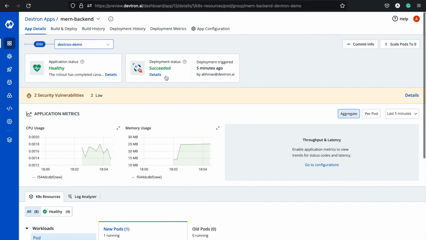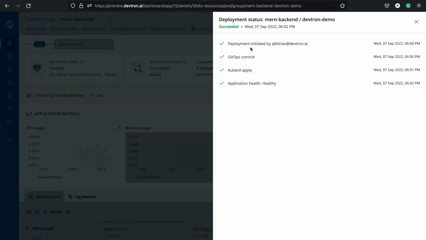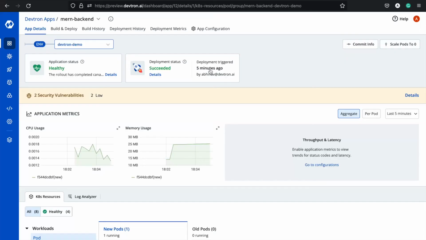It will give you the deployment status. Just click on details and you will get the entire steps of how it was deployed. Since we are using the GitOps approach, at the backend we are using Argo for the entire GitOps thing. So it will show you the GitOps commit, kubectl apply, when the application is deployed, the application status once it is deployed, the time when it was deployed and by whom it was deployed. If you are deploying into multiple environments, you will get an option here for selecting different environments.